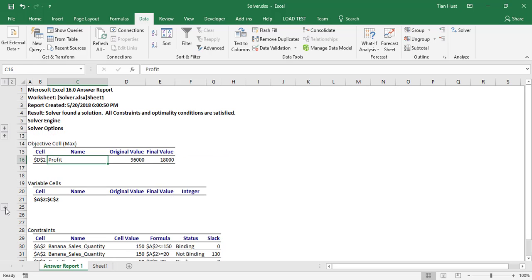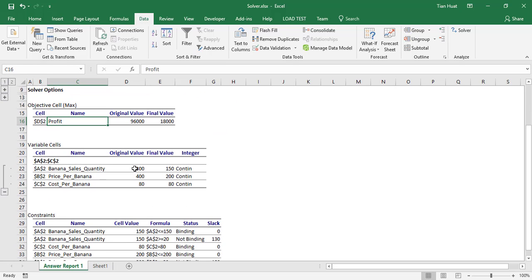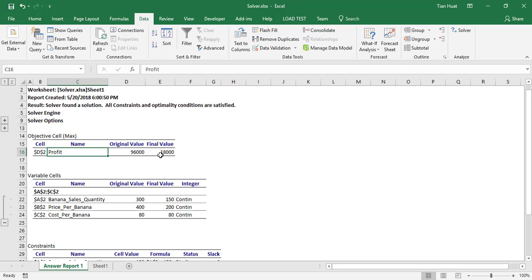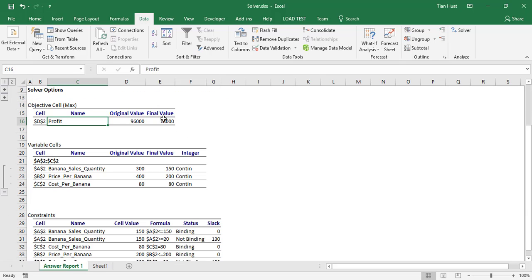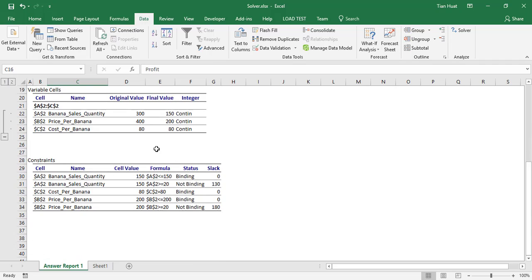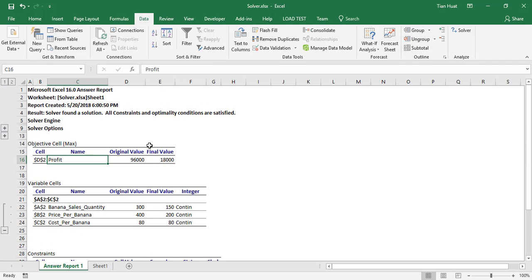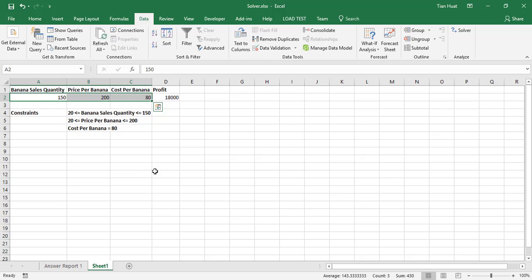And for the variable cells, if you click down, you will see the original value and the final value being adopted eventually. This is the value that is solved by the solver, which is the ultimate value for the input. And this is the ultimate value for the output, the target value. So the information we can easily see from this report. This is the value generated by the solver.